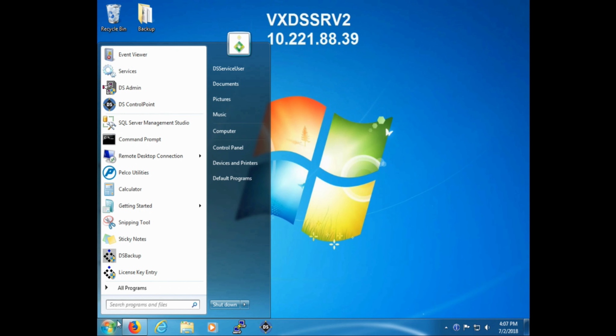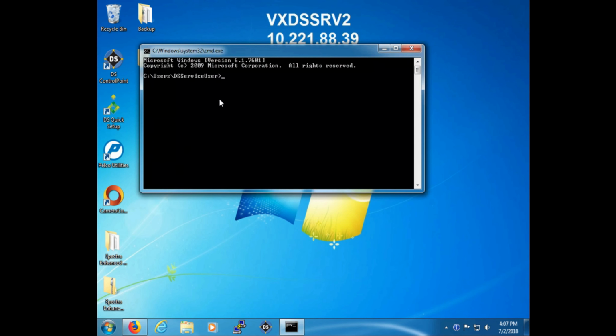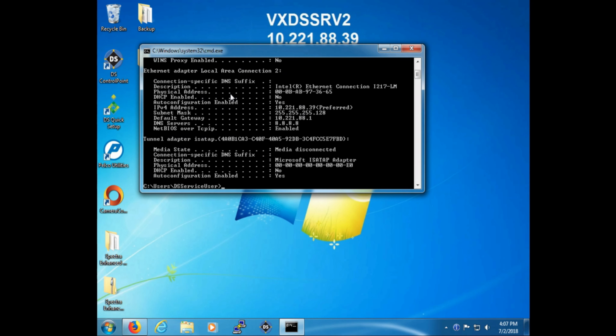Before we actually connect our cameras, we can confirm our IP address information on the PC by going to Command Prompt. If it's not on the Start menu, you can type in search CMD and hit Enter. Once at the Command Prompt, type in ipconfig /all, and that will show us our IPv4 address. This address needs to be on the same scheme as the IP cameras.